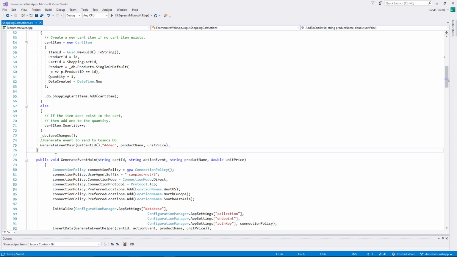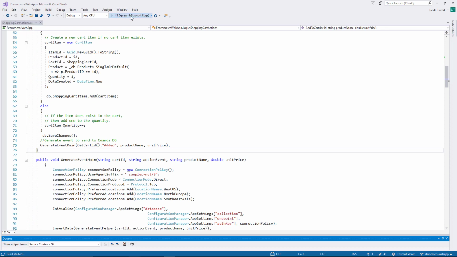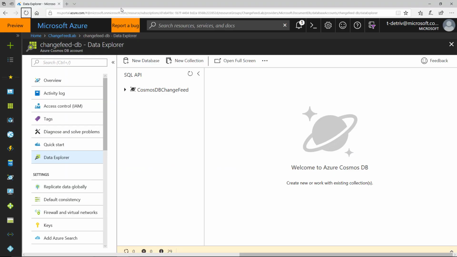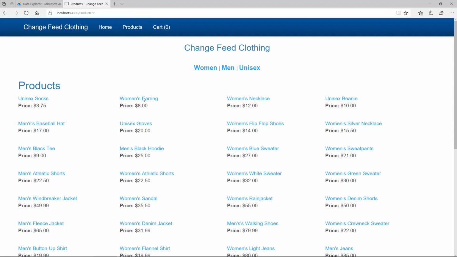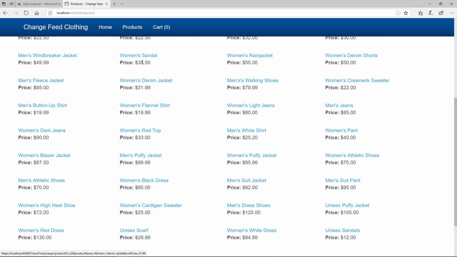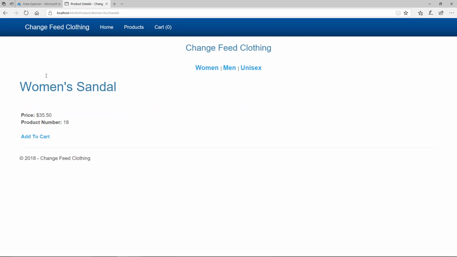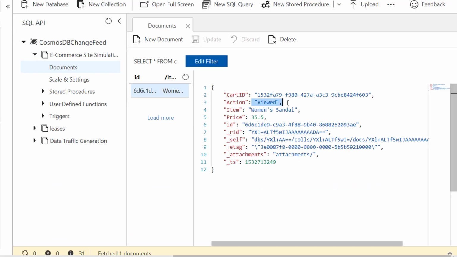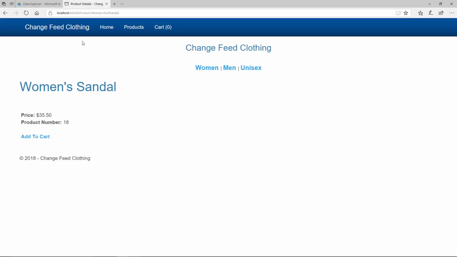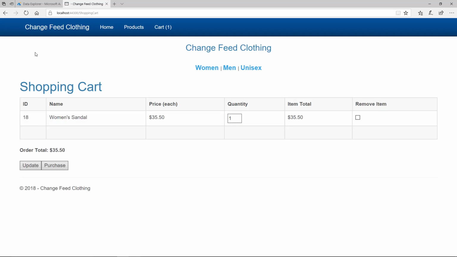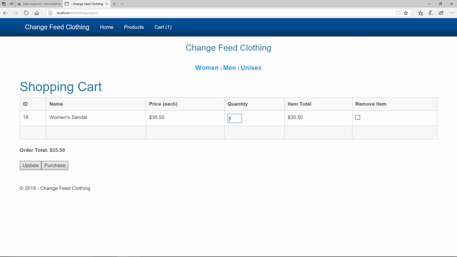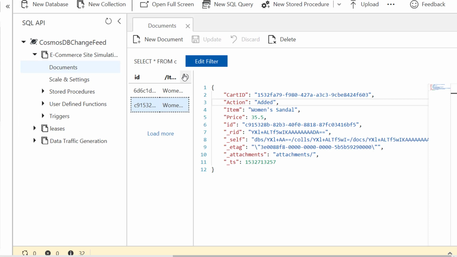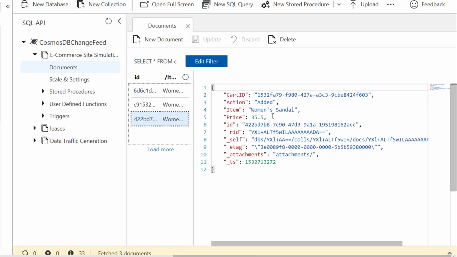So we can run the code and open the website. As it's loading, let's navigate to the CosmosDB collection that we're writing to, and we can check that it's empty. And heading back to the website, let's look through the product catalog, maybe click on a woman's sandal, head back to the collection, and we see a viewed event is created. Now if I go back to the site and add it to my cart, we'll see that an added event is created. Now heading back to my cart, say I wanted two of these sandals. Well, let's head back to the collection and we see another event is created for added.